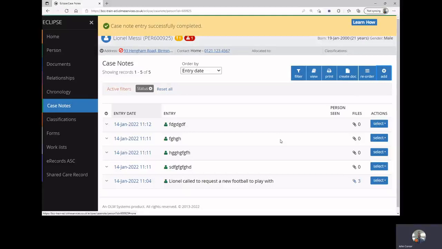Okay, I've added a few different ones. And as you can see, I know it's all just random jargon where I smash the keyboard. It doesn't matter because we're in a training system. This is the default view setting for case notes.